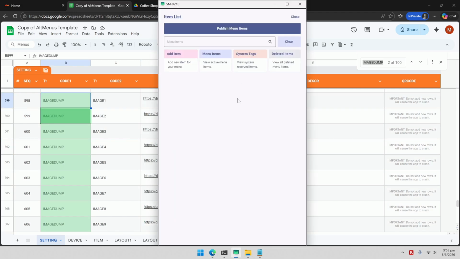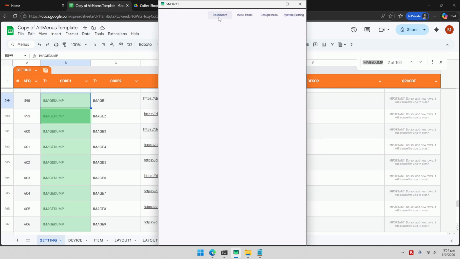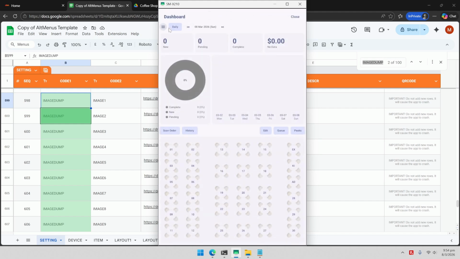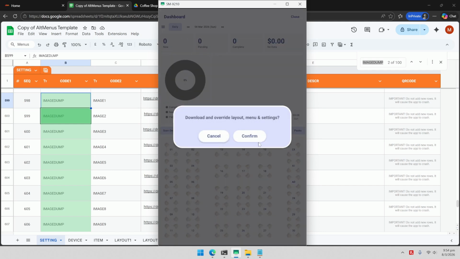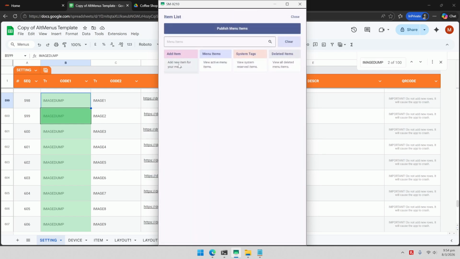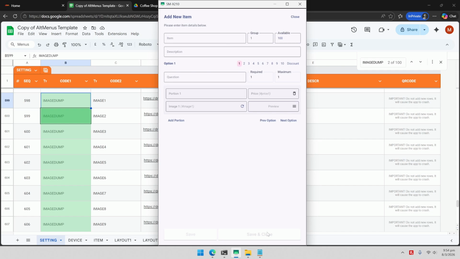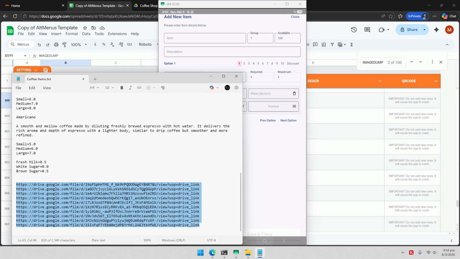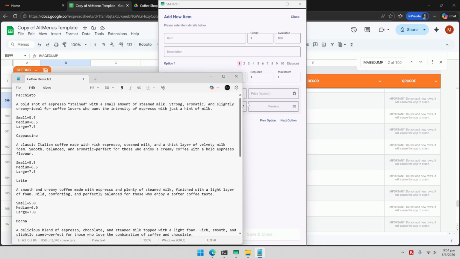So since we updated the Google Sheet, we need to download the changes to the app. So we go to dashboard, click this menu, and then download menu, and then click confirm. So this is a required step so that when we are creating the item, we could easily assign the images to the item.